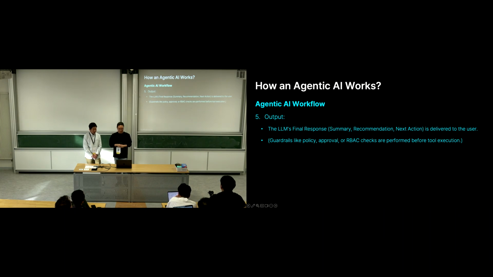The final step is the output. The LLM's final response is delivered to the user. It's important to note that any necessary guardrails, such as policy checks, approval workflows, or RBAC, are automatically checked before the tool execution step. In short, the system prompt provides the AI with its rules of behavior, and the MCP core follows a strict sequence.